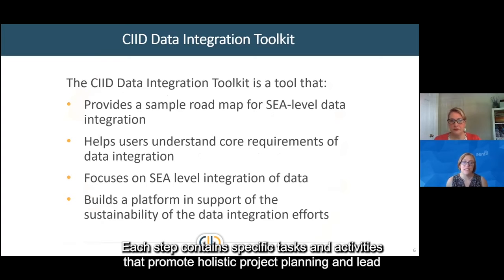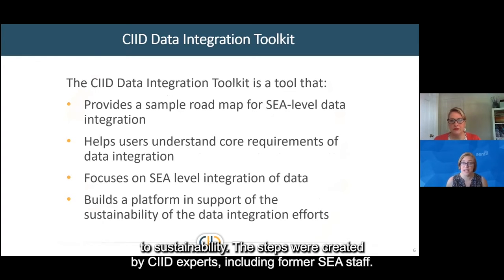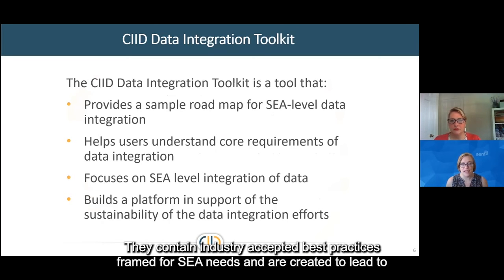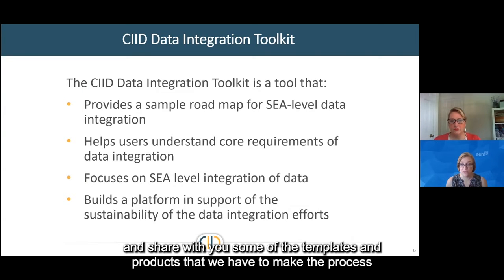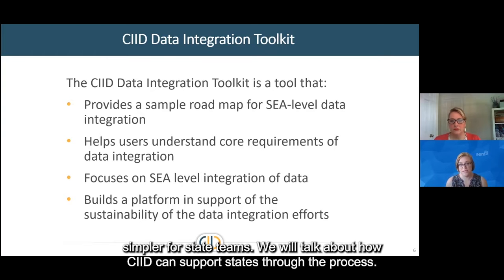Each step contains specific tasks and activities that promote holistic project planning and lead to sustainability. The steps were created by CID experts, including former SEA staff. They contain industry-accepted best practices framed for SEA needs and are created to lead to success. In this presentation, we will talk you through the first steps of the toolkit and share with you some of the templates and products that we have to make the process simpler for state teams. We will talk about how CID can support states through the process.